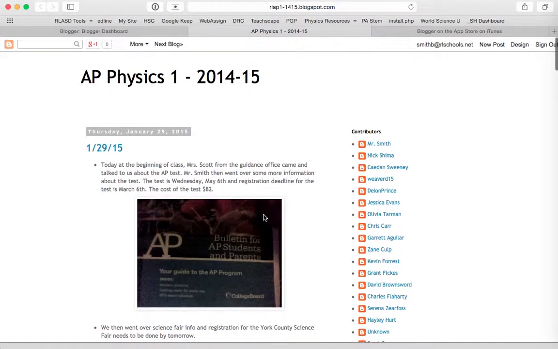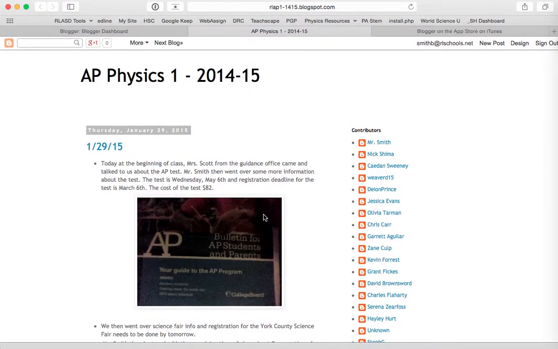Each student gets assigned a different day. The first time around, they just have to put text in. They're just learning how to blog. The second time around, they must include a picture. Third time around, if I think it's important, I might have them include audio or video. But that's how I get my students to do their work.